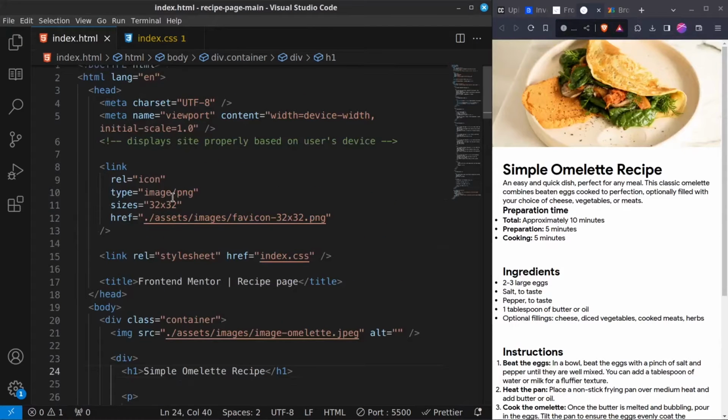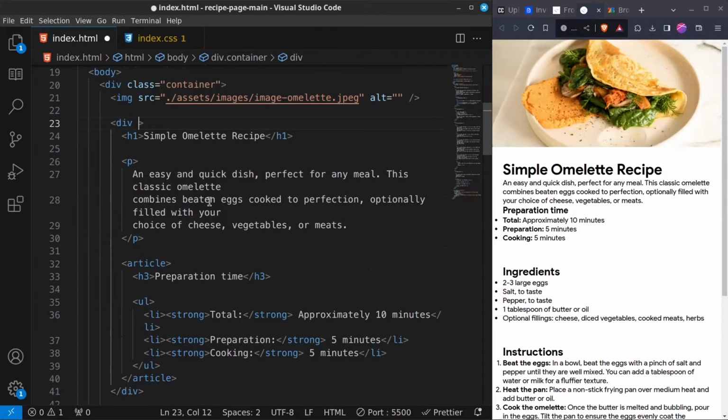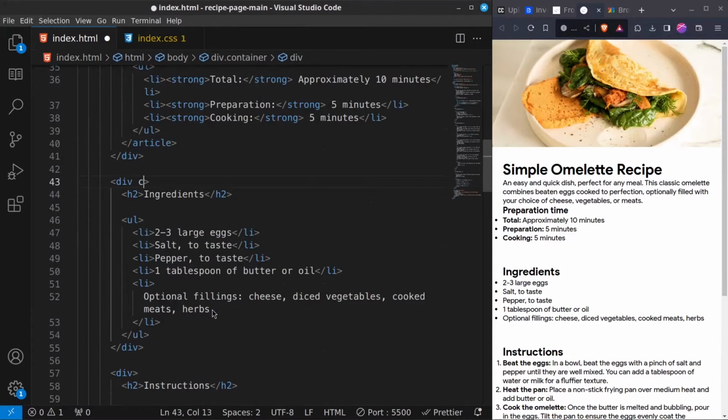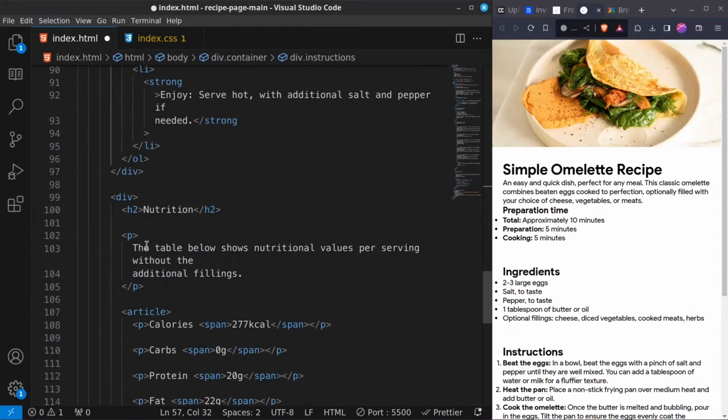And you know what? Let me go inside. I need to give these class names because I don't want to use pseudo classes for everything. So inside this first div, I'm going to give this a class, and I'm going to call it banner because it's the first div. And then inside this second one, give this a class of ingredients. And then the third one is going to have a class called instructions. And then the fourth one is going to have a class called nutrition. And that should be okay.